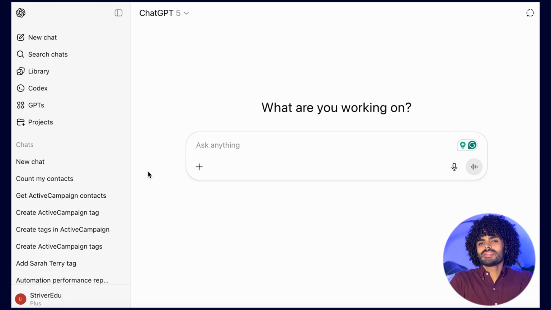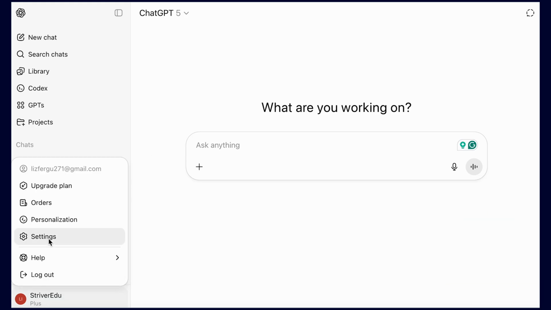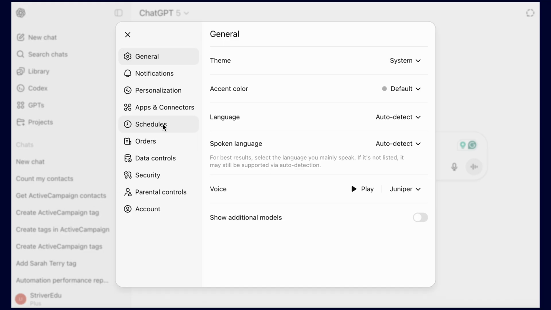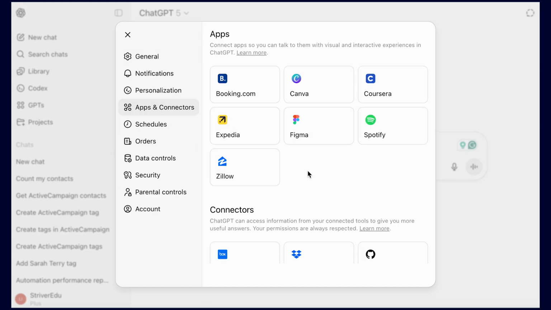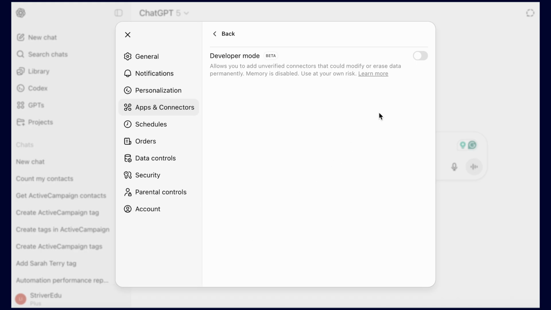Okay, in your ChatGPT account, head to your settings. Then you need to click into Apps and Connectors, scroll down to find Advanced Settings. Here, you need to enable Developer Mode. This allows you to create custom connections.